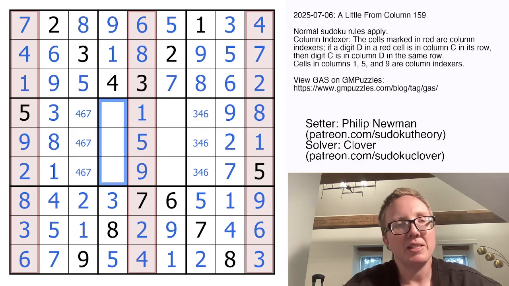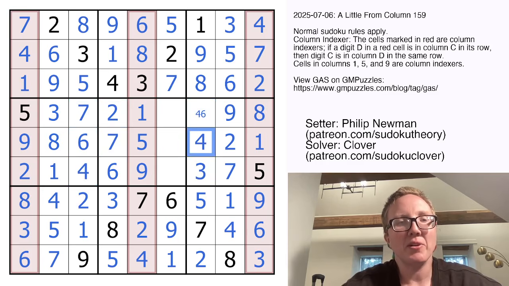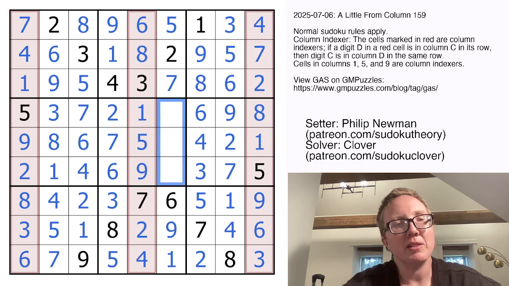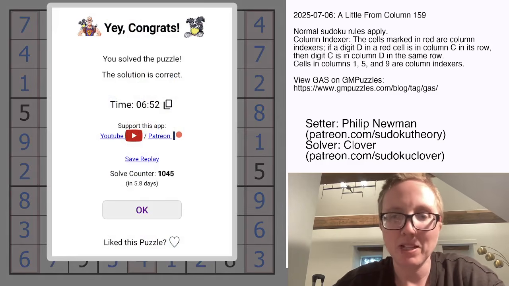This column needs to contain, I believe, 2, 6, and 7, which places a 6 right there. I now get a 4 there and a 3 there by Sudoku. And a 7 and a 2, 6, and 7. 4 and 6. And these are going to be 3, 4, and 8. And that is how you finish Philip Newman's A Little from Column 159.